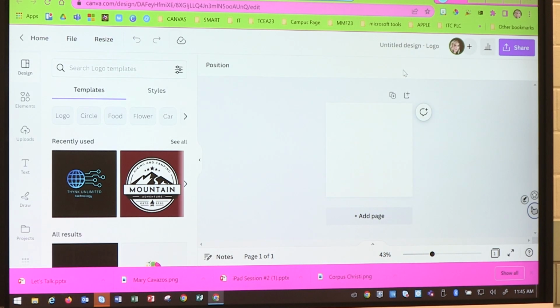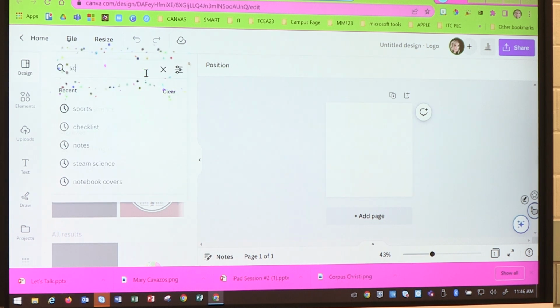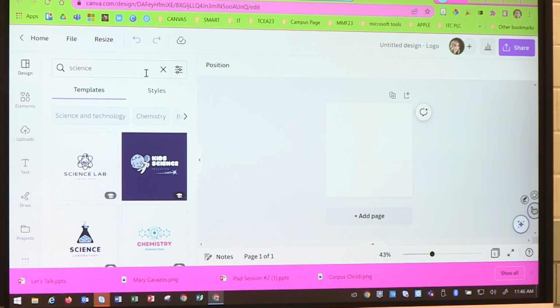Now, what's going to happen on the left-hand side is it's going to give you a variety of templates that are already created that you get to choose from, okay? So if there is a topic or a title or something that you have in mind that maybe you want to create a logo for, sports, nature, animals, reading, math, science, whatever, type that word in for your logo. I'm going to create one for science today. Maybe STEM or STEAM. I'll do that one.